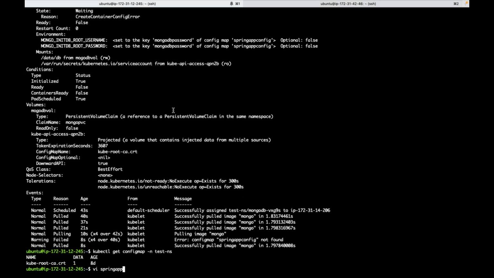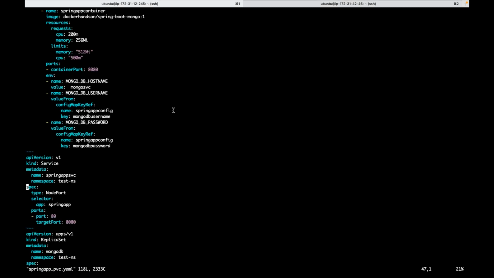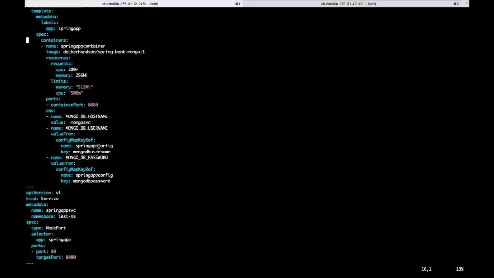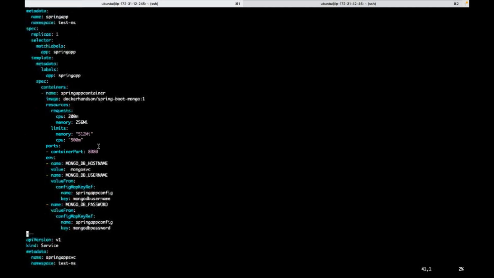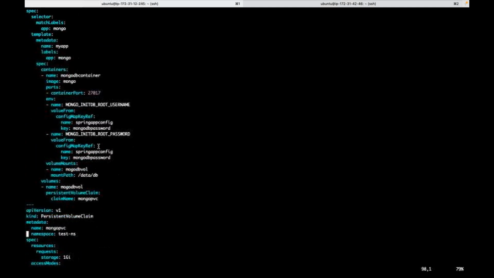No. Now there is some typo. Let me correct that typo, because for username and password both I'm pointing to the same key. So here it is fine. Username I'm pointing to username, password I'm pointing to password. But in another one here, both are pointing to the same key, and that is not correct. So for username, I'll point to that username only.